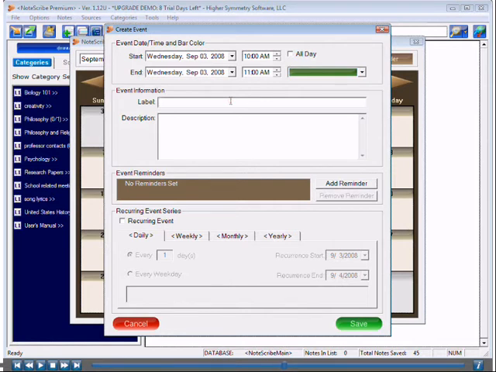Next, we want to enter the label for our event. So since I have a meeting, all I'm going to put in is meeting. And next, in the description, I'm going to put what the meeting is for, where it's at, or whom it's with. So let's put in meeting with Dr. Black in office. So now we have our description, we have our label, and we have our time and date set as well as our color. So we pretty much have already created an event.